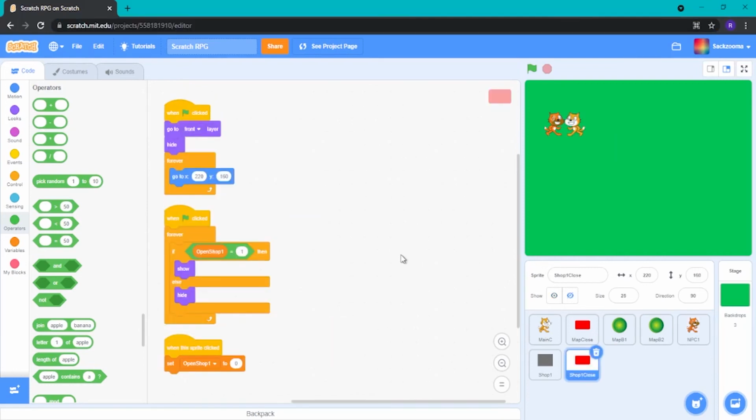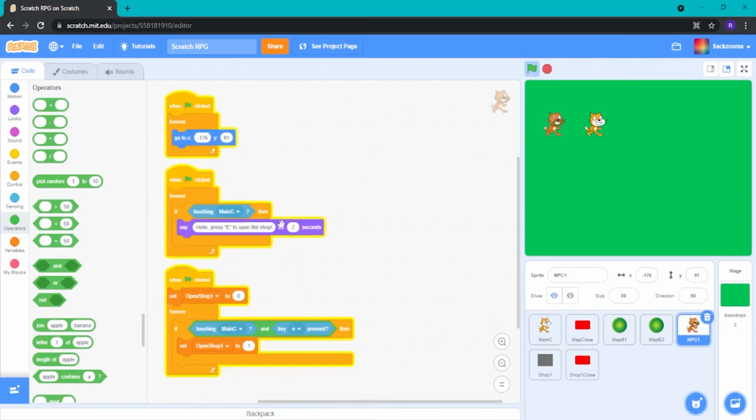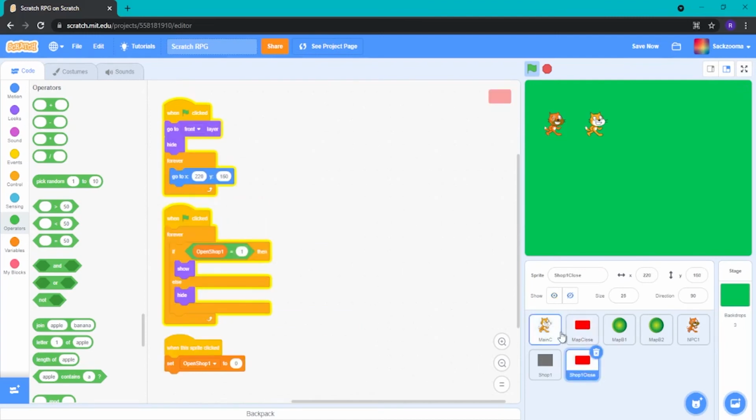Alright, now fixing some of the glitches, especially some of these ones. So hello, press E to open the shop. First of all, I'm going to increase that time limit, so let's just make that 3, but then let's make that 3.5, because the longer that is, the better for the player and for us for testing. So now we're going to be fixing the layers.